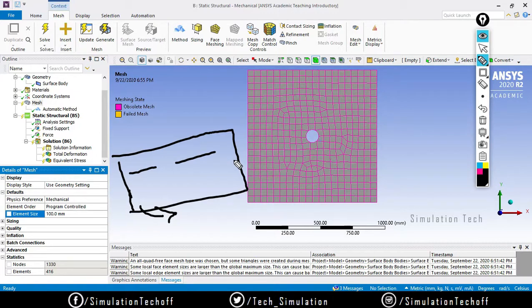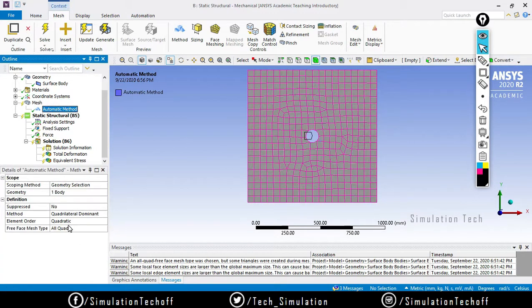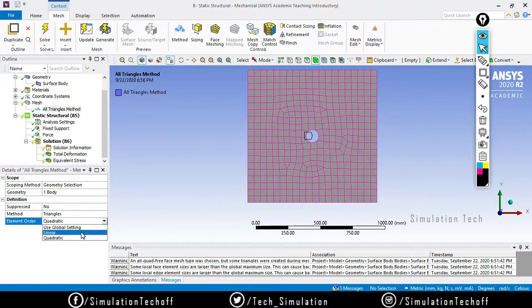For that, what kind of method can I use? Either you can use the automatic method with quadrilateral dominant or triangular dominant. So what happens if I solve the problem using triangular elements? I use triangle, quadrilateral to triangular, and in element order you will notice that there is an option called quadratic or linear. That is first order or second order. I need linear and say solve.